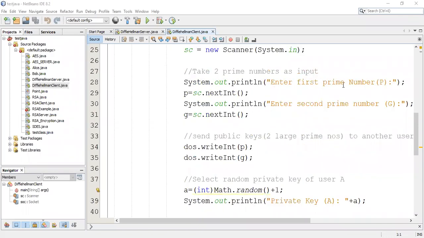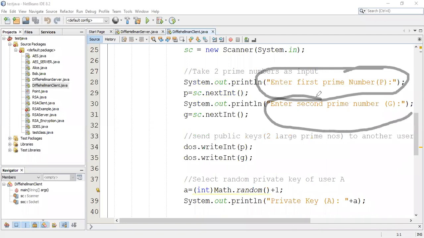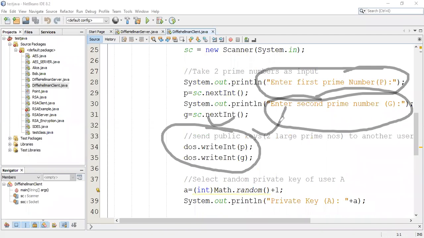Then enter the prime number. Okay. So here I have to enter first my prime number, which is my public key, and this is my private key. Okay. So another prime number. From this I am going to generate my secret key. So these are my two public prime numbers.